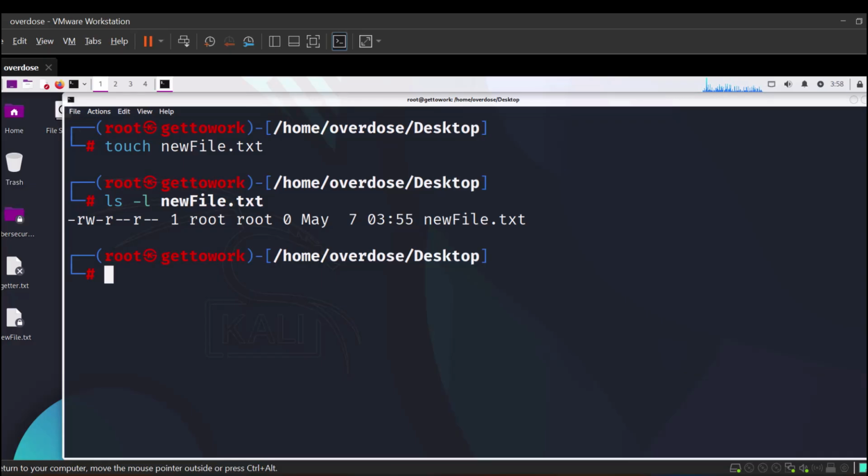Now, to break it down, this first r that we are seeing here simply means read. This is the read permission. And this w here is the write permission. And we have another one, x, which is the execute permission. I will explain everything to us.